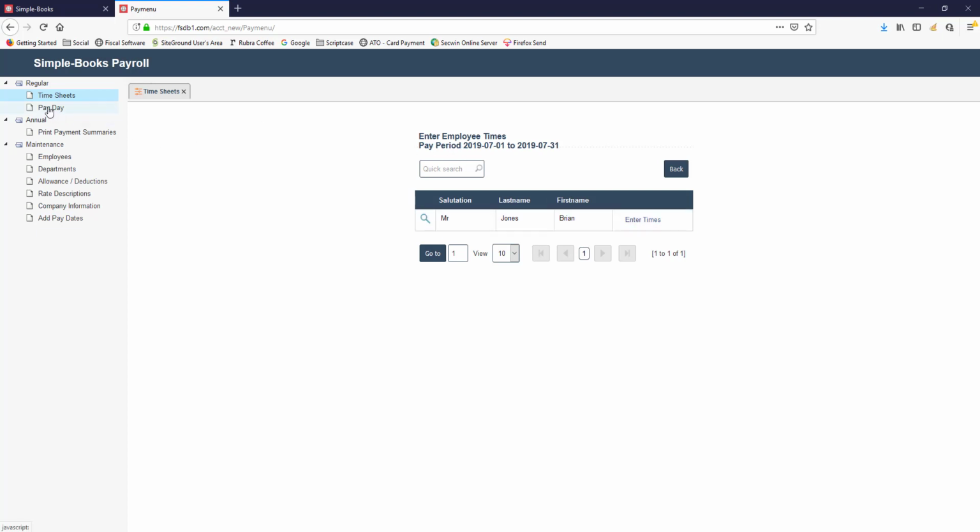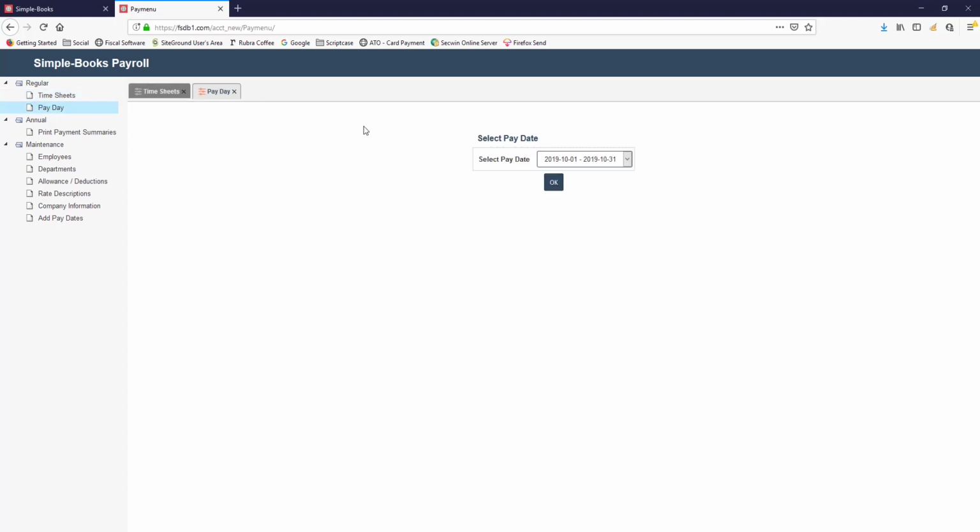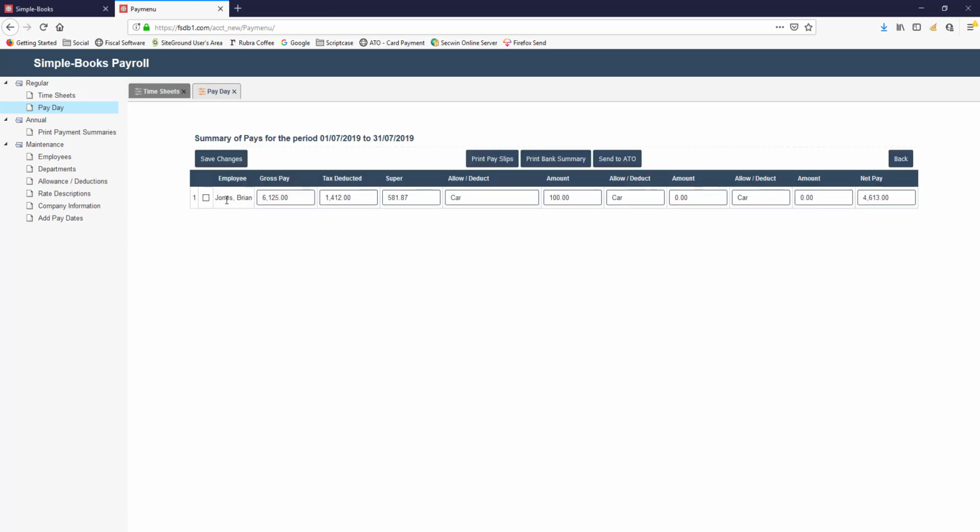Now under Payday, if we go to Payday, again we select the pay period that we wish to look at, and we can see there is our Brian Jones. And there is his gross pay. It's calculated the amount of tax to be deducted and the amount of super that's accrued to him. It has also added the $100 car allowance that he's entitled to, and has given a net pay figure at the end.